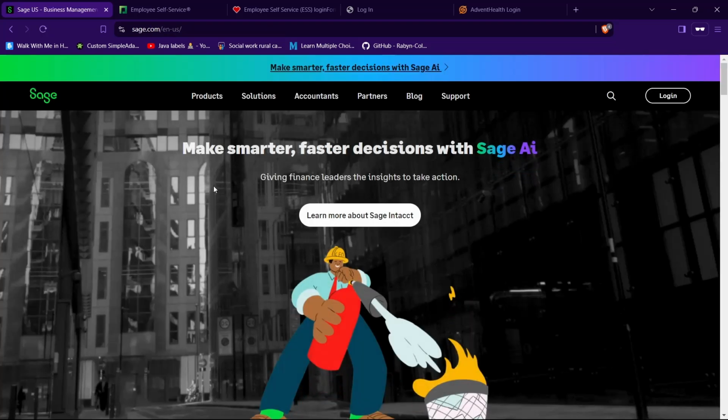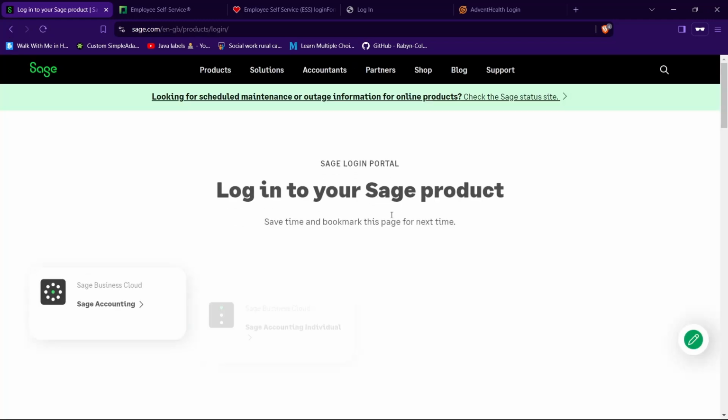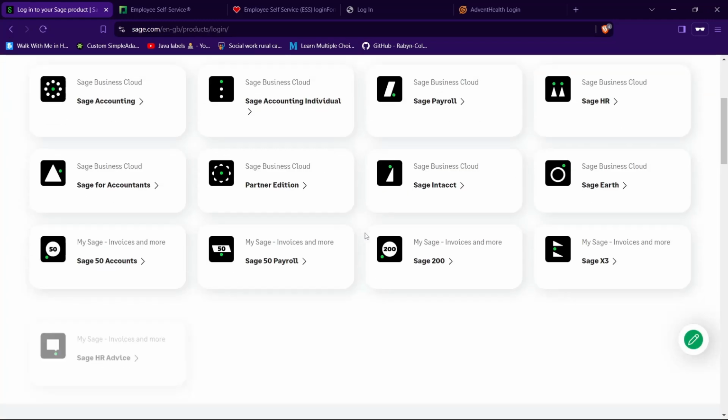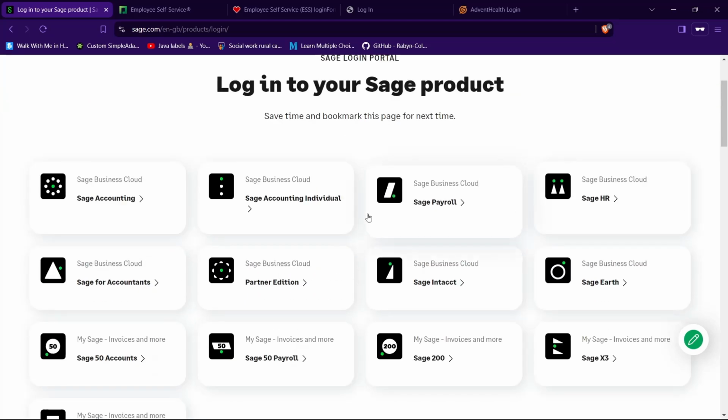And now we are in the official website of Sage. Now to log in, tap on this login button which is on the top right of the screen. And here you can see all the different products provided by Sage. Now tap on the product that you're looking for to log into.